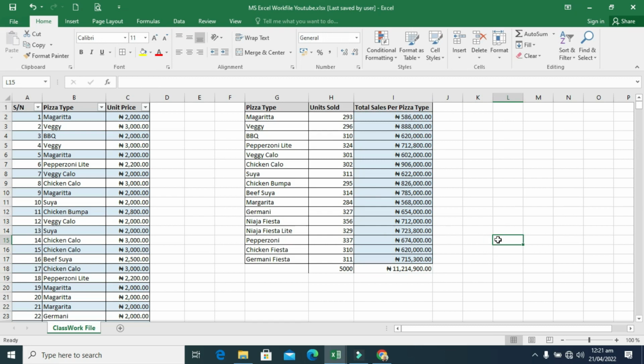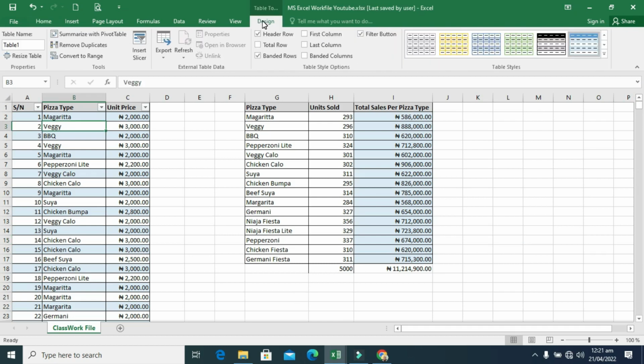So I can readily tell the owner that they sold 5,000 units of pizzas and they've raked in about 11 million naira for the day. All right, now look at how long it took us to achieve all this. Yep, we had to use two functions, the CountIf function and the SumIf function. With the help of the pivot table, all we need to do is to go ahead with the analysis without writing a single formula.